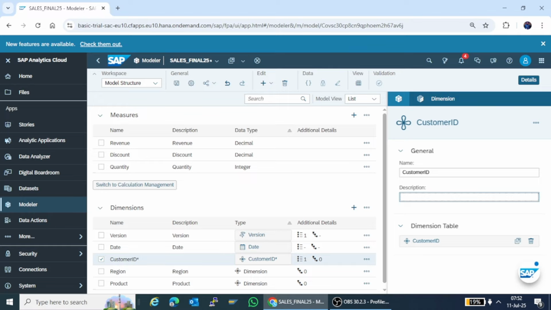Now let's give the description of the customer ID dimension. Let's write here customer ID identification. The other option which is already available is the dimension table. If we have any fixed values, if our customer IDs are fixed, we will use this dimension table option. So for now we will save our dimension, we will save our model.